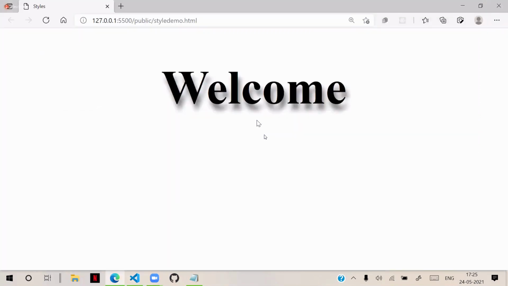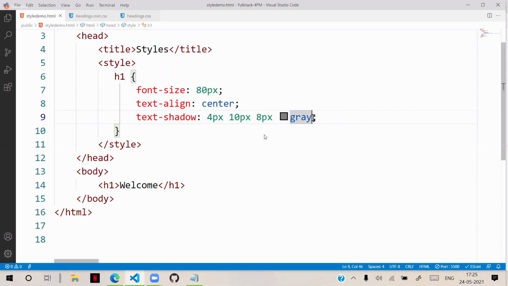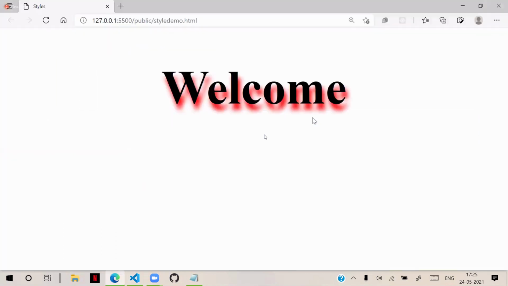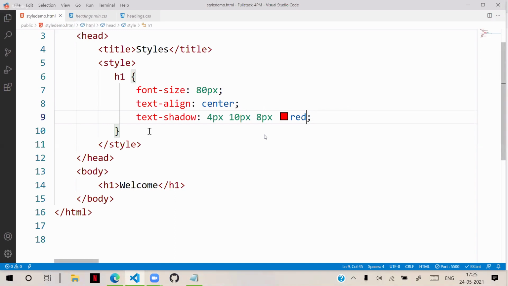Then the color. You can give the color RGB or any. So red, and that color will be applied for the text. This you can give for text shadow. For divs, spans, paragraphs, block quotes, tables and all, we can use box shadow. Box shadow is also the same, but it is given for others.